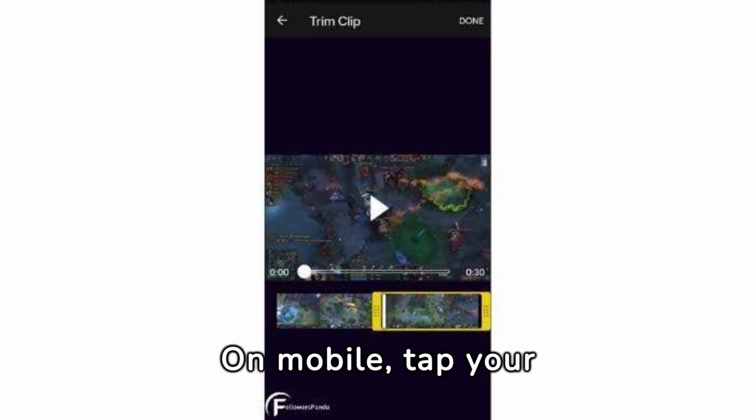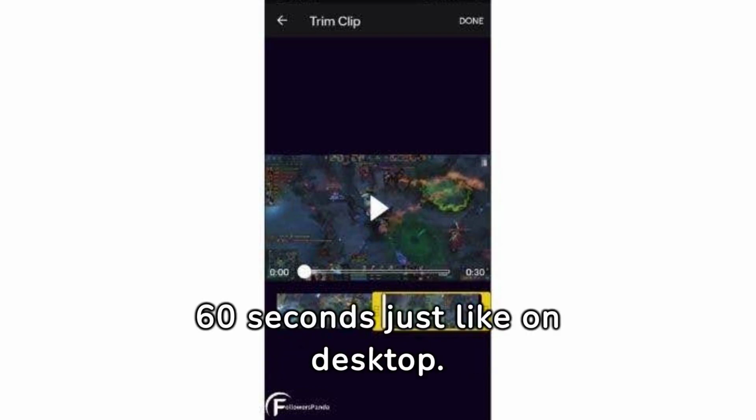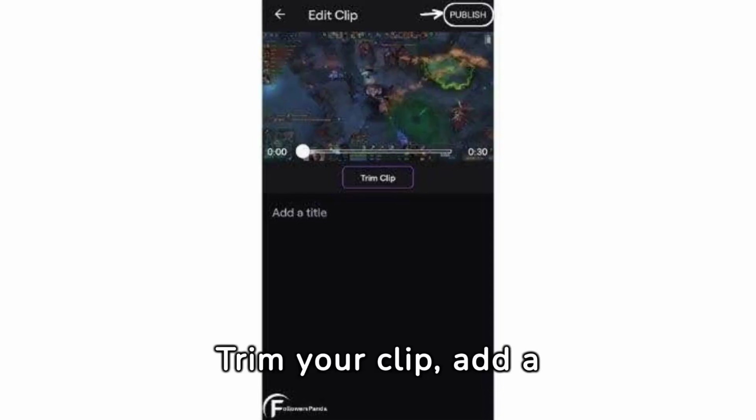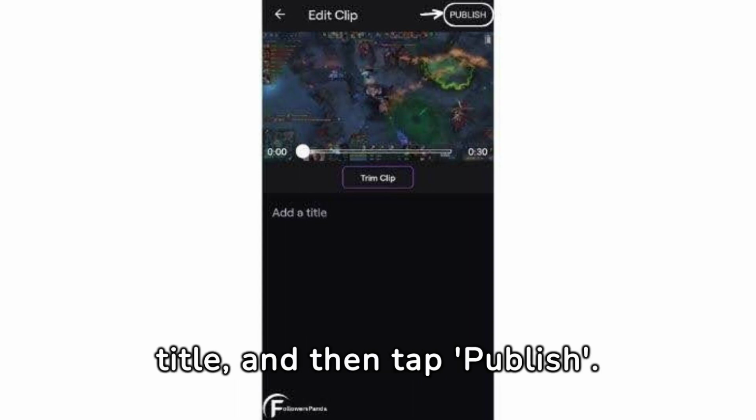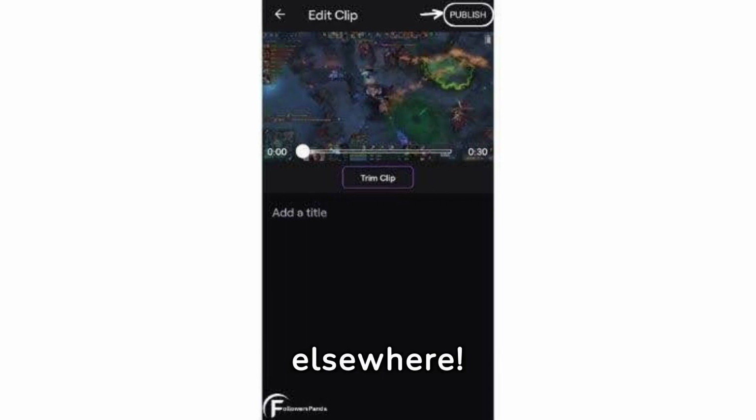On mobile, tap your screen and hit the clapperboard at the top. This captures the last 60 seconds just like on desktop. Trim your clip, add a title, and then tap publish. You can even download the clip to share elsewhere.